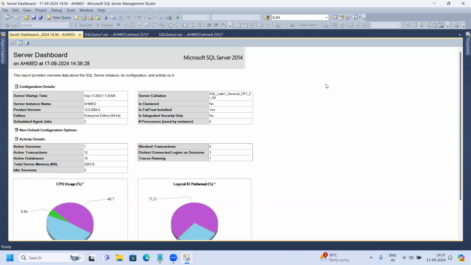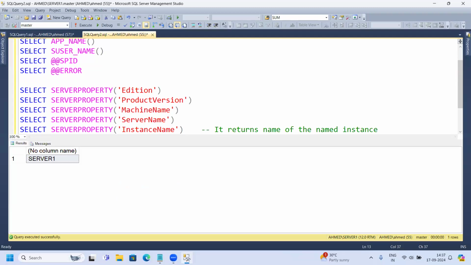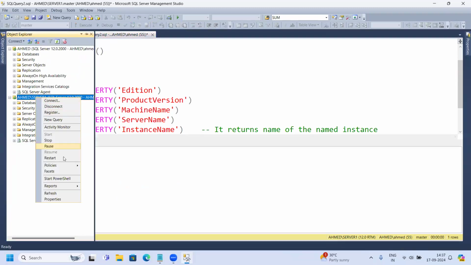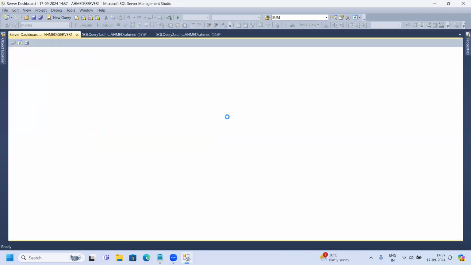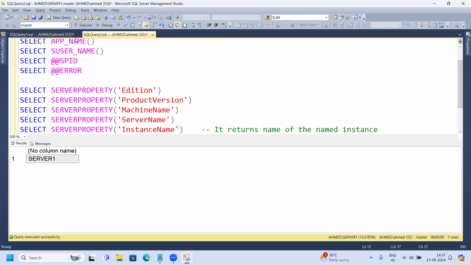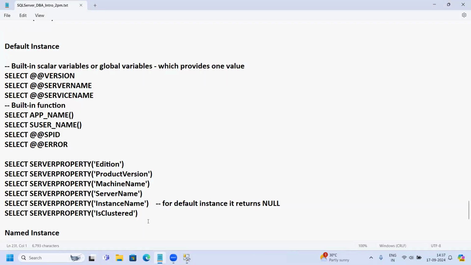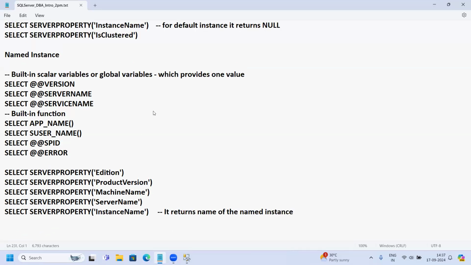Okay. What do you call this? Dashboard report, dashboard. Now, generate the dashboard report for the named instance. Right click, Server Dashboard. Yes, Ahmed / server 1. Okay, clear?